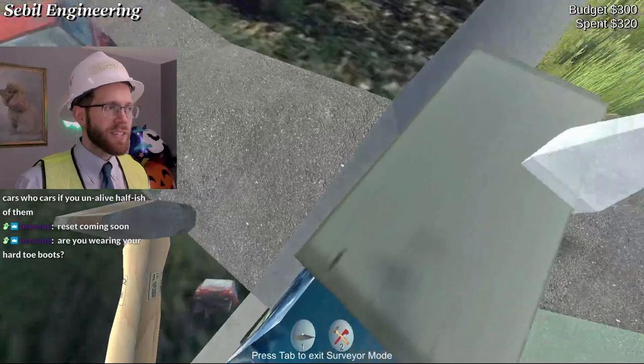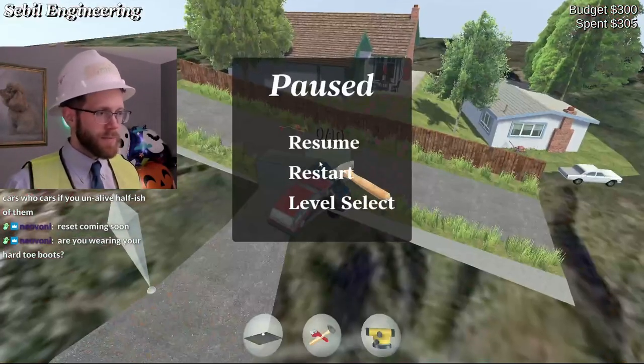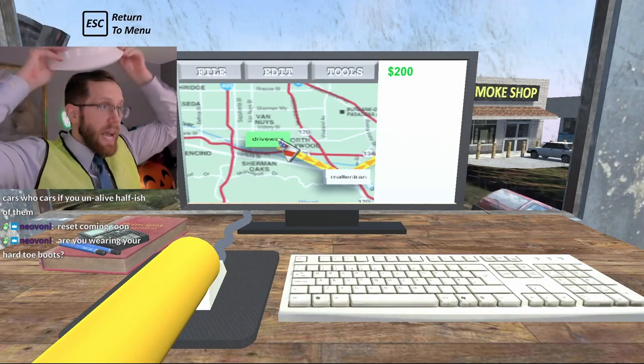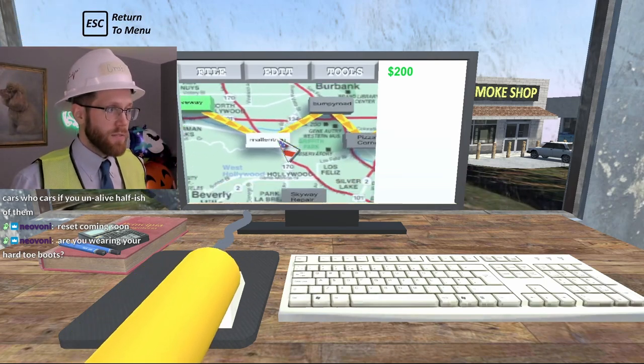We're out on cash. You know what they say? The best job is a job. Okay, we're dead. Never mind. Level select. Are you wearing hard toe boots? Excellent question, chat. Type 1 if you think we're wearing hard toe boots. Type 2 if you think our grippers are out and free.